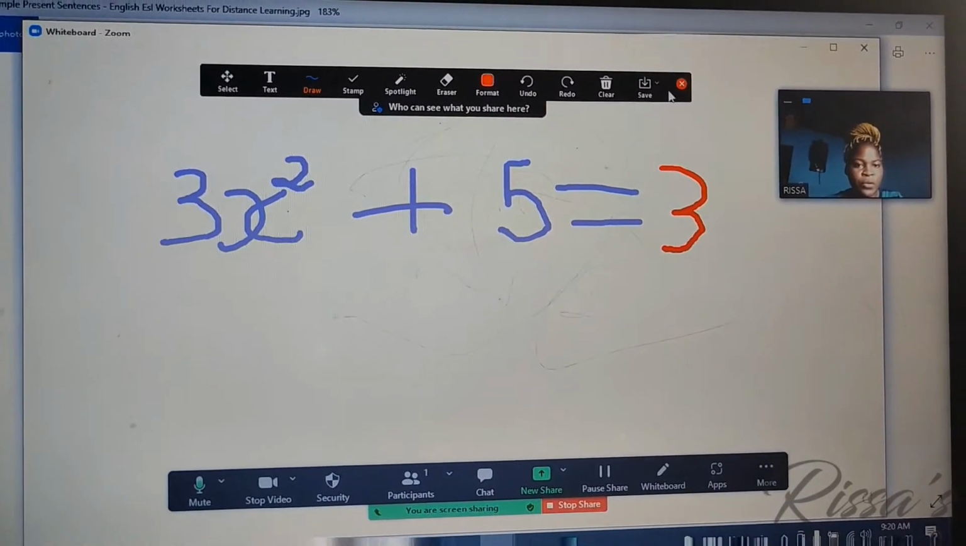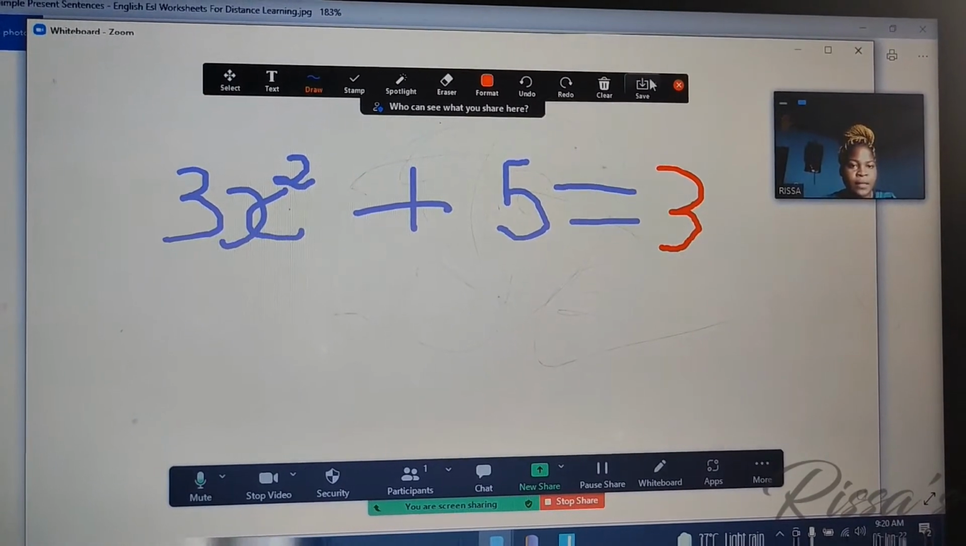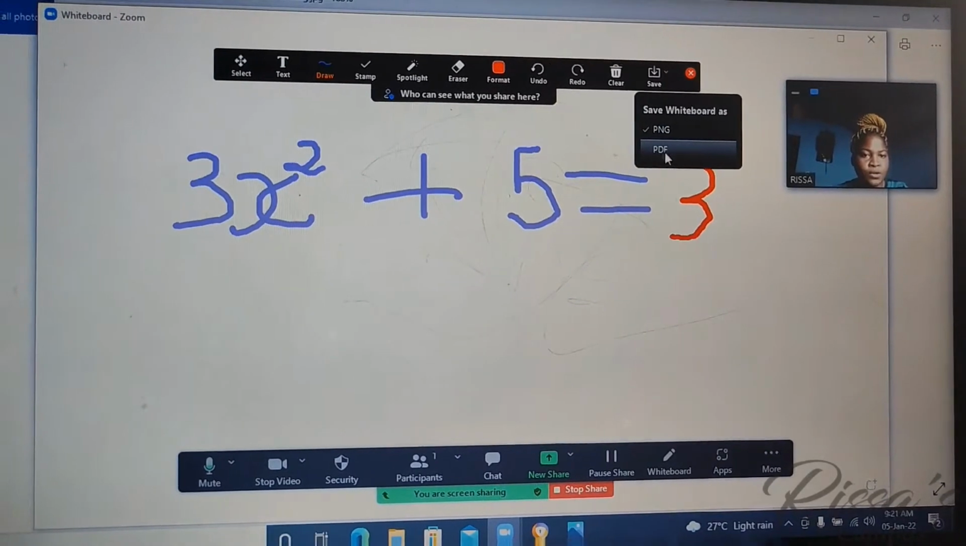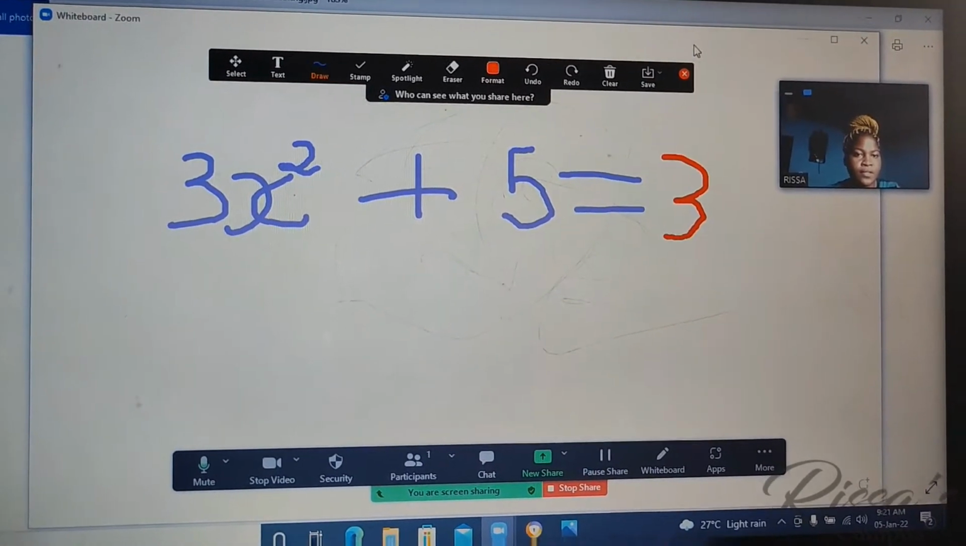Now you can also save this particular annotation by coming here where it says save whiteboard as PNG or PDF, so you can save it also. Now let's close this tool.